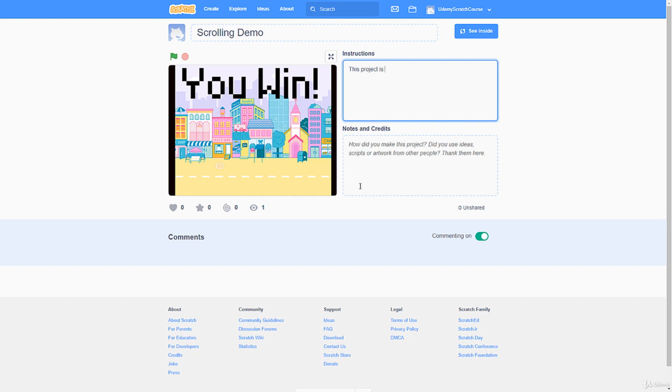This project is a game in which the player must navigate to the red flag in order to win. This demonstrates the capabilities of the scrolling game mechanic, which allows more content to be fit onto the 2D plane while the camera scrolls with the focal point, which is often the player, and in this case the cat. So that's pretty much what we're doing.